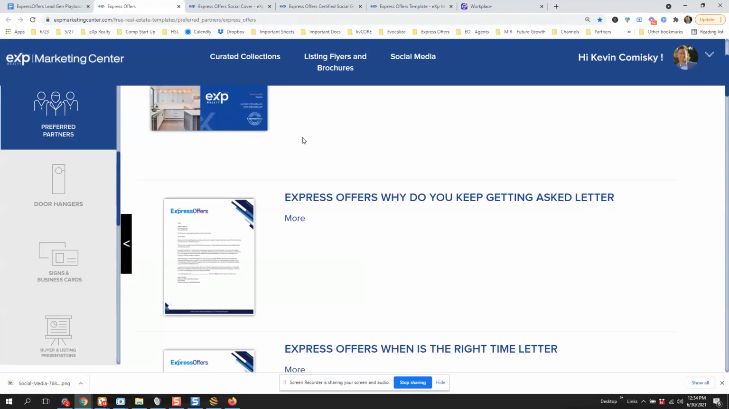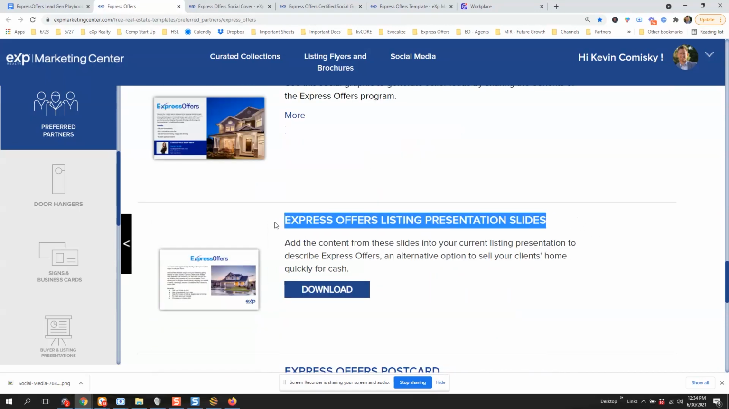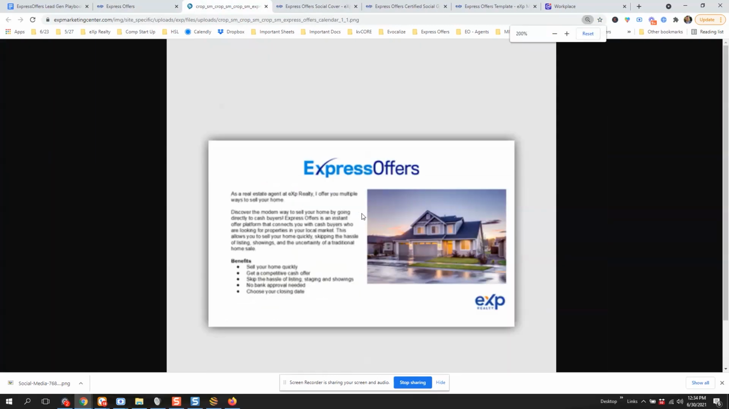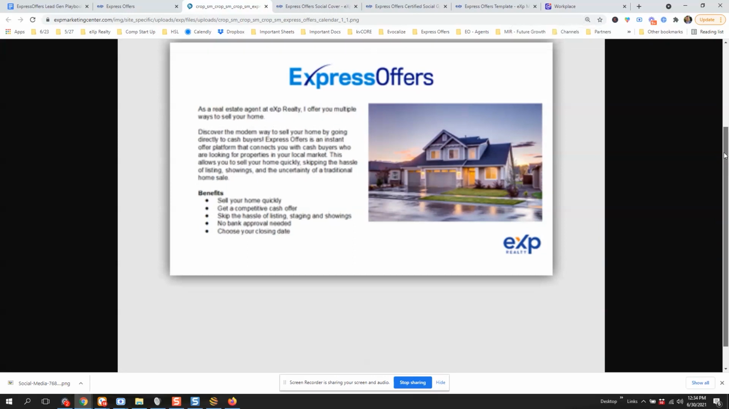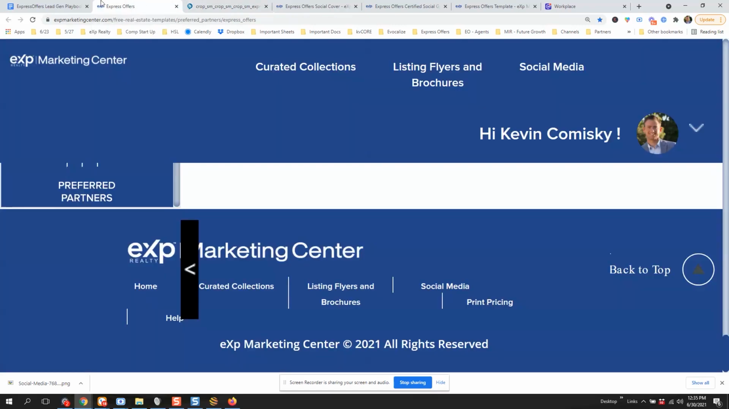Unfortunately, it can't link you directly to this one because you need to download it. But I'm going to scroll to the listing presentation slides. Download. And this is going to download, as you can see here from the little thumbnail example. This is going to look super distorted because I'm kind of forcing it, but when you download it, it'll be high quality. It has information about ExpressOffers for you to weave in as a page in your listing presentation.